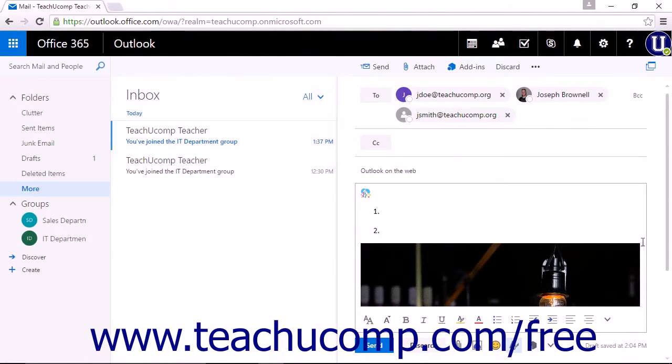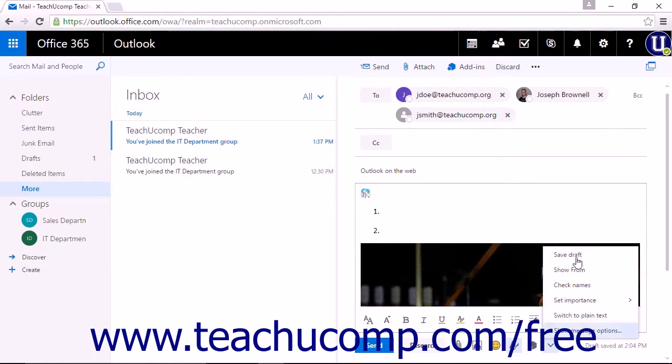You can see the list of further options by clicking the downward-facing arrow to the right of Show Add-ins in the expanded reading pane icon. The options contained in this list are Save Draft, which will save the email you are working on before you send it. Show From will display who the message is from. Check Names will spell check any name entered against your company directory. Set Importance allows you to choose the importance of the message from high, normal, or low. Switch to plain text will turn off HTML formatting for a more secure but less visually impressive message.